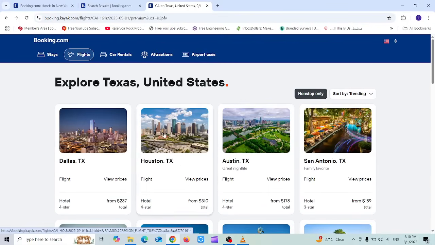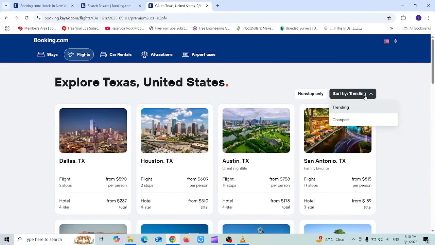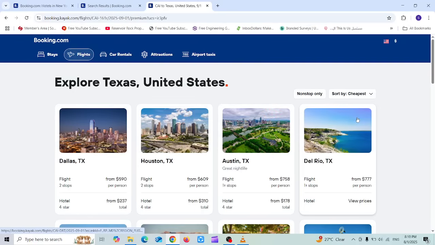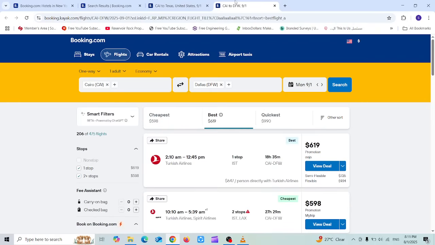So I'm going to just cancel this filter, and you can also start sorting by trending or by cheapest. So if you are searching for something cheap, maybe that's why we chose premium economy from the start. You can see that we have flights starting from $590 per person. So if we open this flight, you can see that it gives you 3 different options.